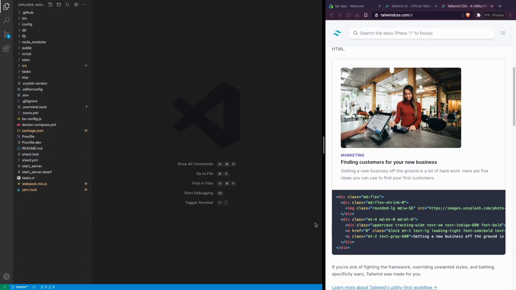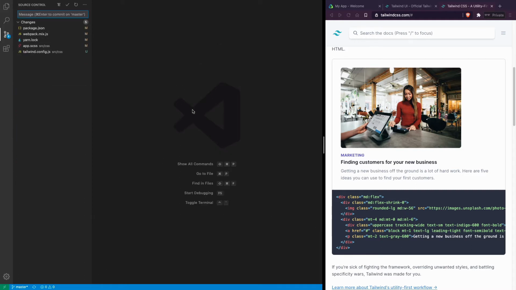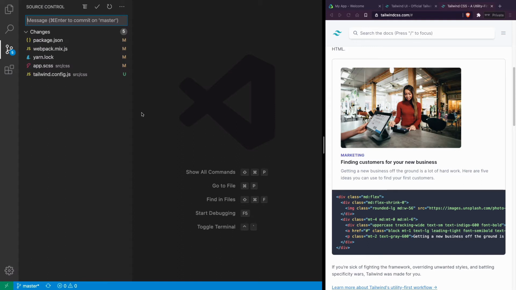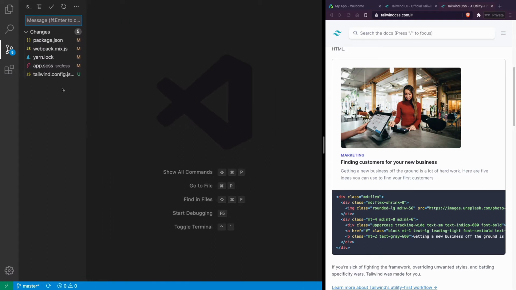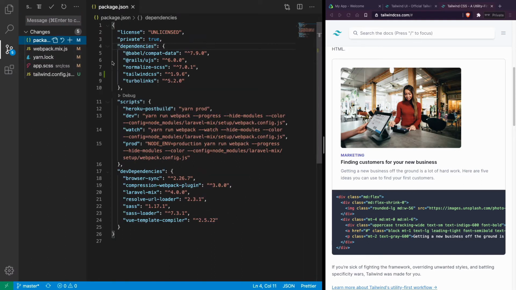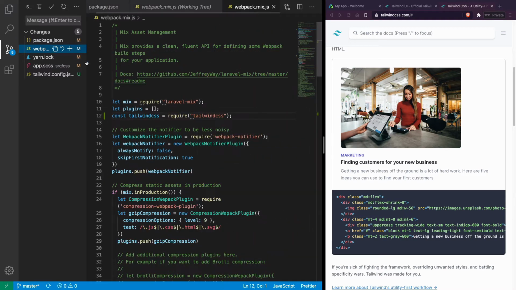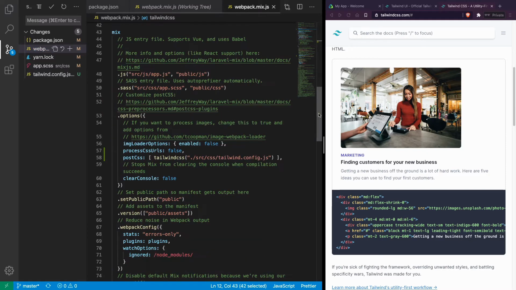Let's start by cleaning up our workspace just a bit and increasing some font size. So the first file that we'll open is our package.json, and this is pretty straightforward. We just added TailwindCSS at the latest version. Next up, we have to actually include that in our webpack.mix configuration. So we add a constant for TailwindCSS. Then in our post CSS options, we require TailwindCSS and pass it the Tailwind config file that we've generated.